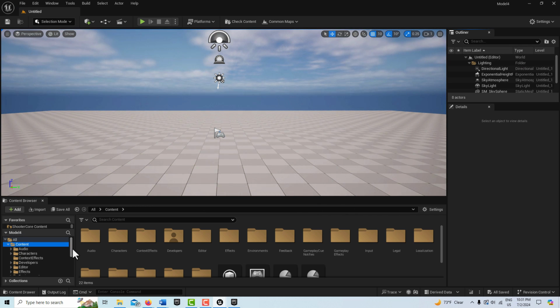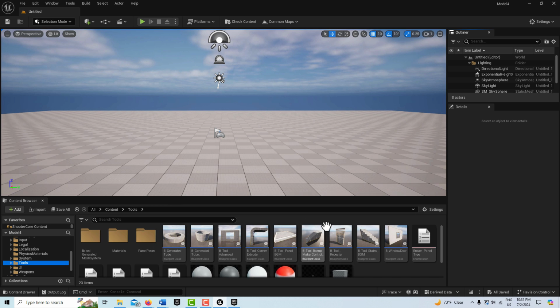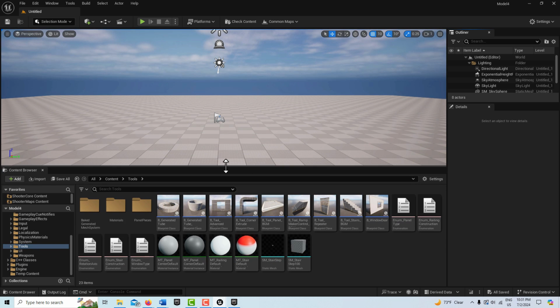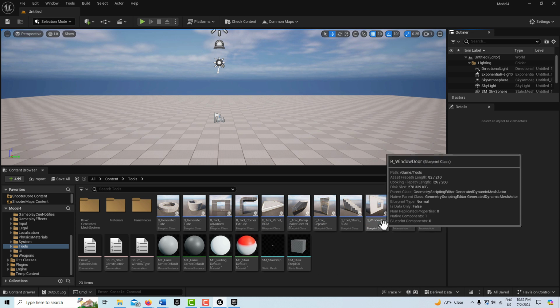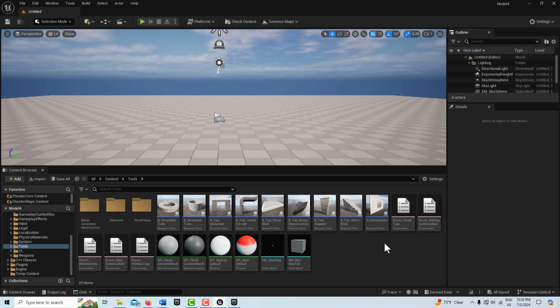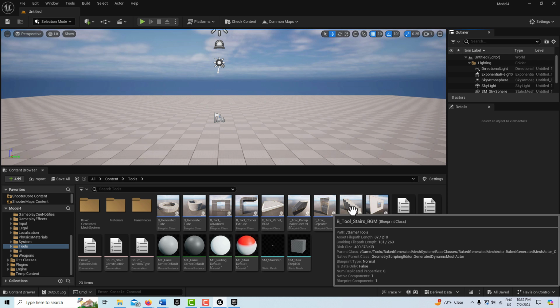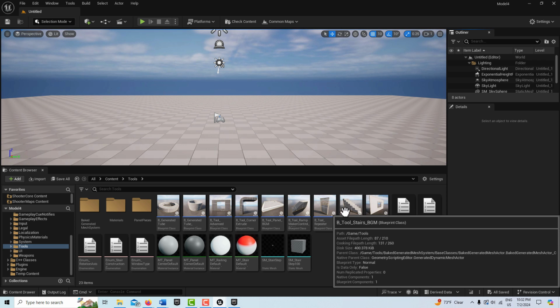Then we're going to search for this folder called tools, and in here you'll see the 8 blueprints. I think there's 8. 1, 2, 3, 4, 5, 6, 7, 8, 9. Well, there's 9 of them. These are blueprints, but they're also tools. Let's just make 4 or 5 meshes out of this, and then I'll show you how to get them into your own project.